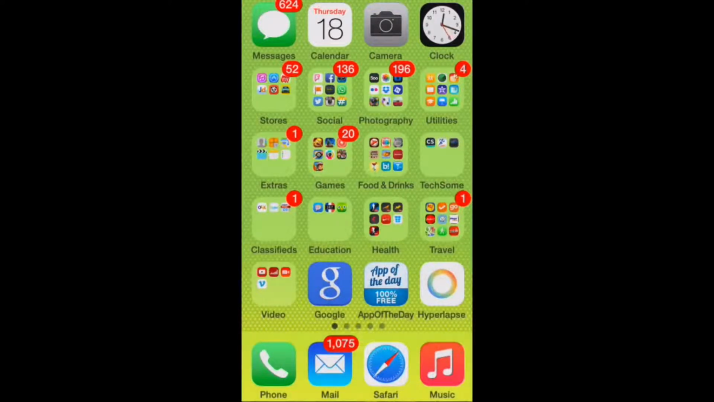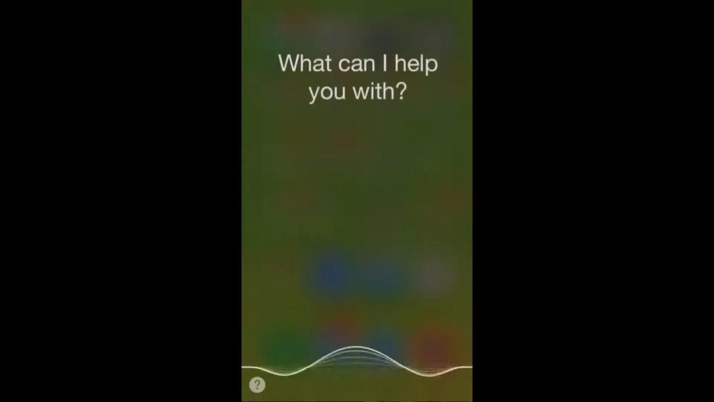So the moment you click Siri, what's this song, Siri? Listening. Then Siri will be actually listening to the song, and it will be actually giving you the list, and it will be having the buy option, so you can actually buy from there.